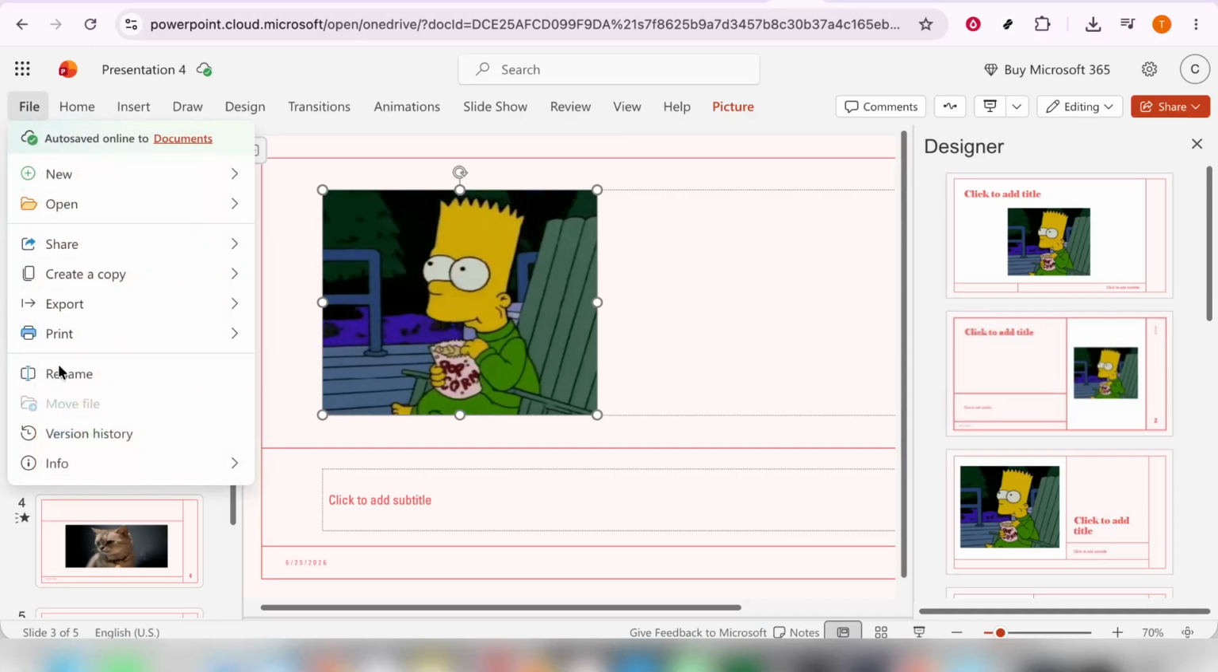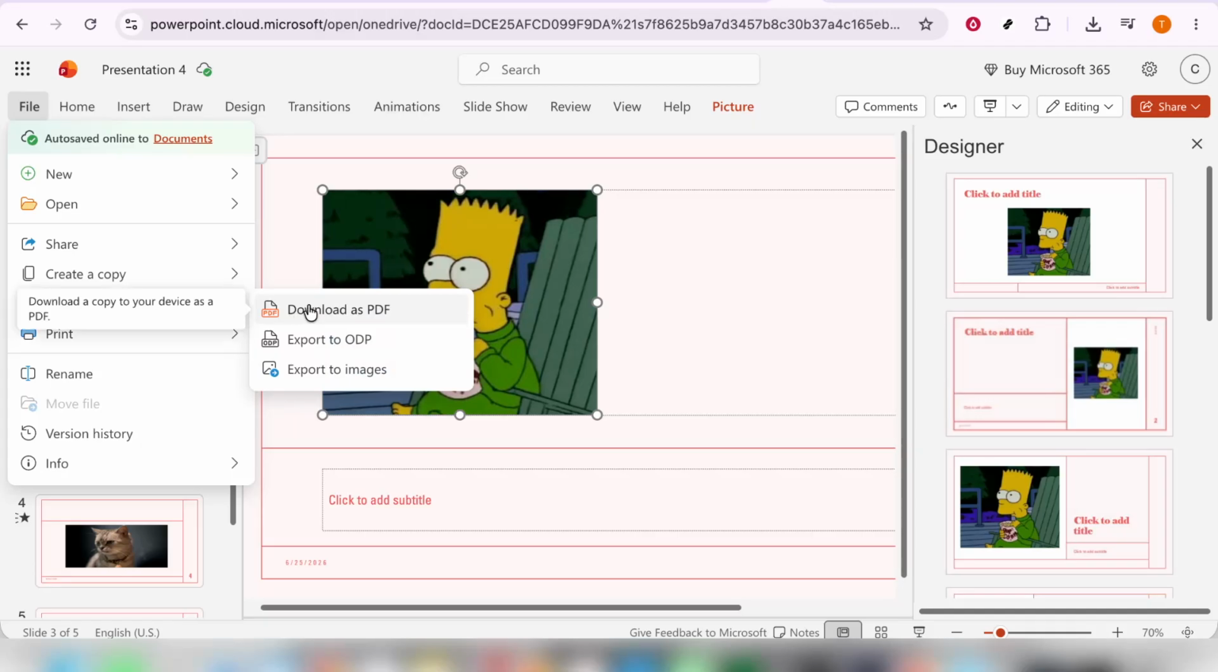Now, within this drop-down menu, you'll want to locate the option labeled Export. Selecting this will lead you to a new set of options specifically designed for saving your presentation in different formats. Although you might be tempted to save your file right away, exporting gives you more control and options for your final file format, which is what we're focusing on today.